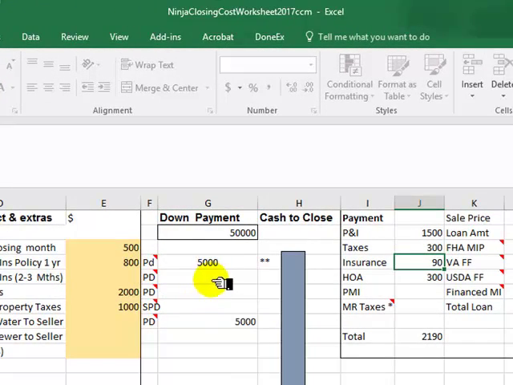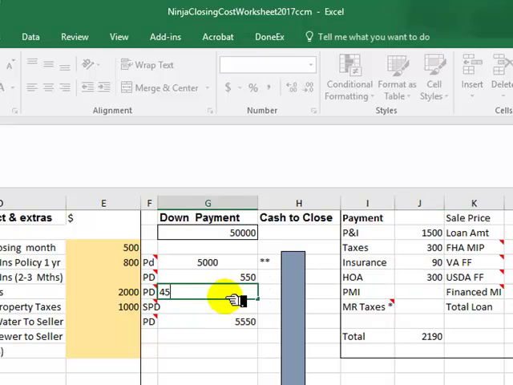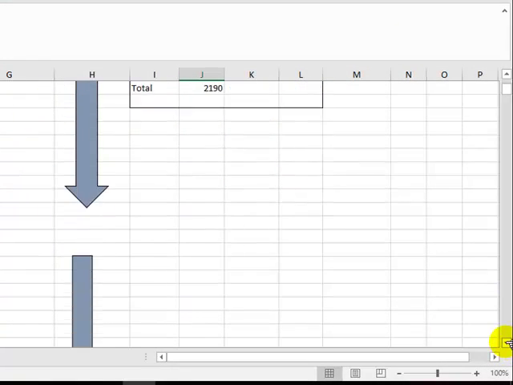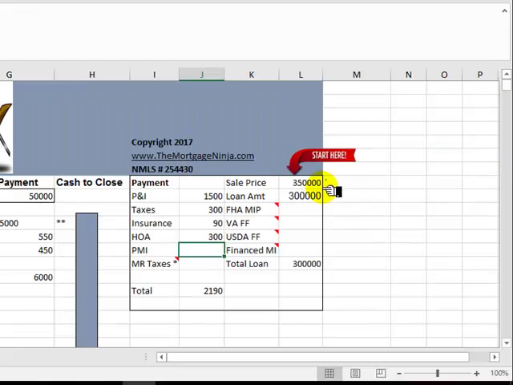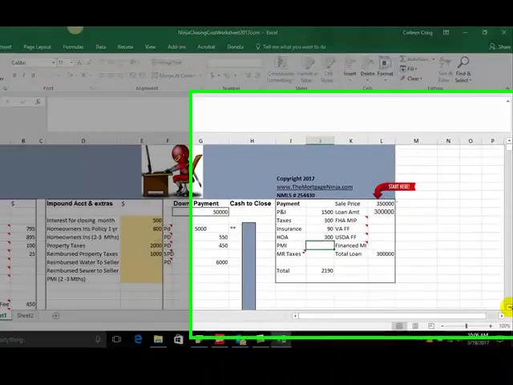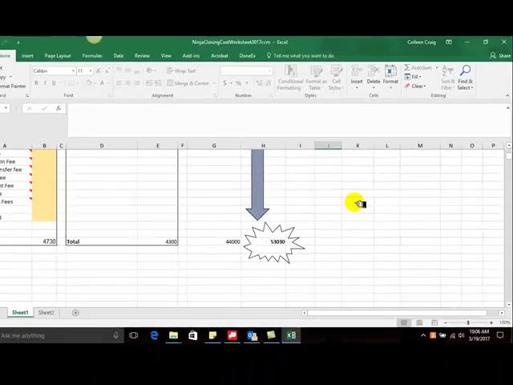Paid, you pay your appraisal fee outside of closing. Some of these items are required to be paid in advance. Your home inspection fee you may have paid. So you see here is the total paid in advance. So your down payment, any money that you paid in advance, which will be deducted from this amount down here. So once you fill all that in, you'll have your sale price, your loan amount, your mortgage payment, and exactly how much you need at closing once it's all properly filled in.